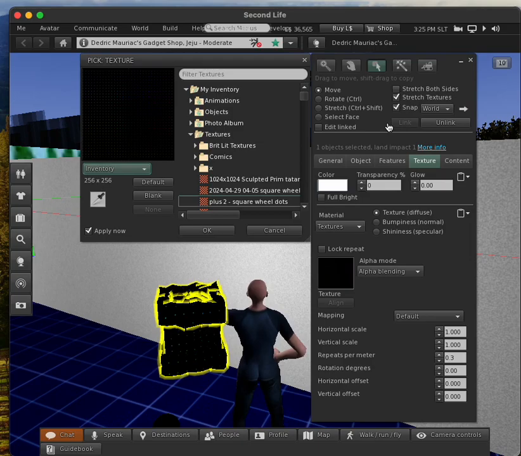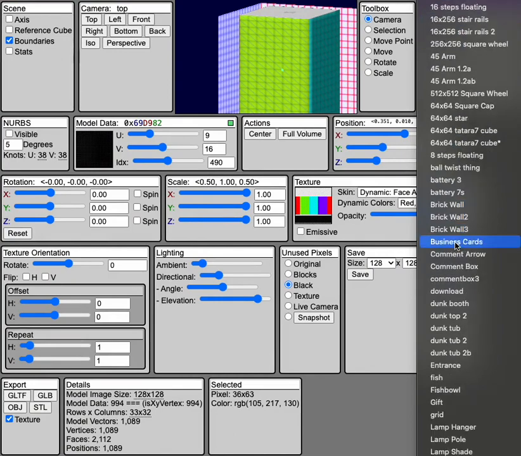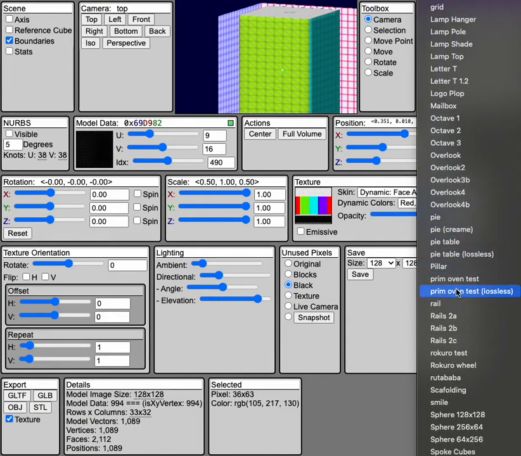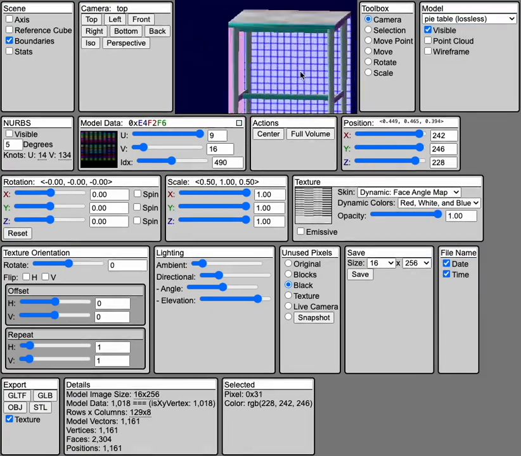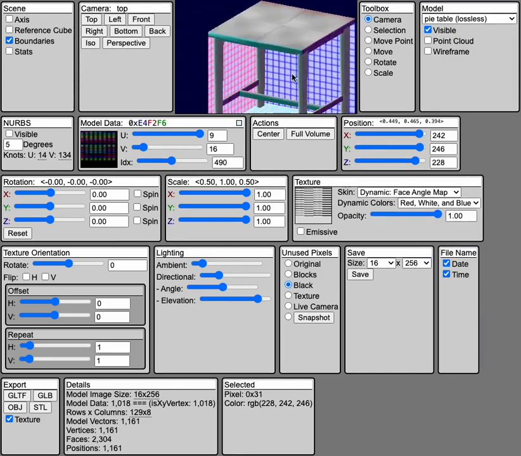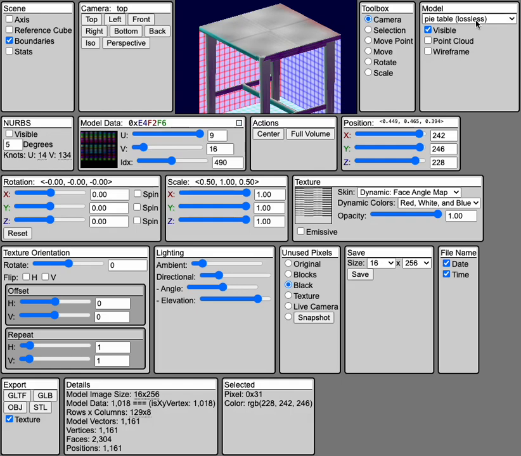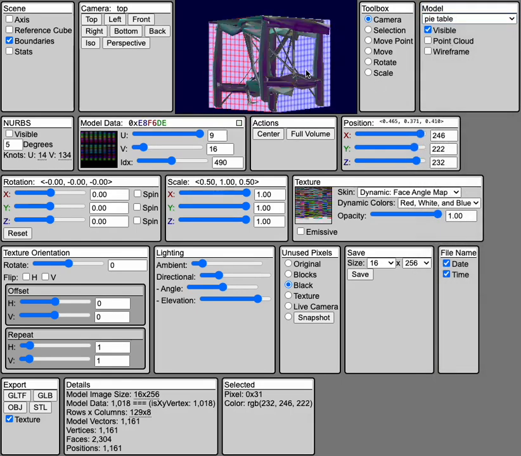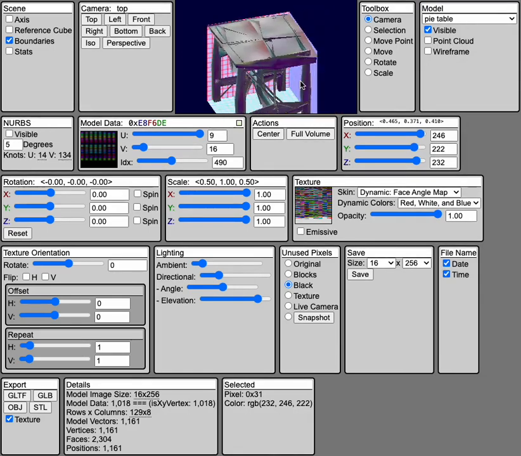All right, so another example of how corrupted your data can become is here is a table. This is the table I use to put my pies on. And if I go to the regular lossy version, my pixels got messed up. It's horrible.